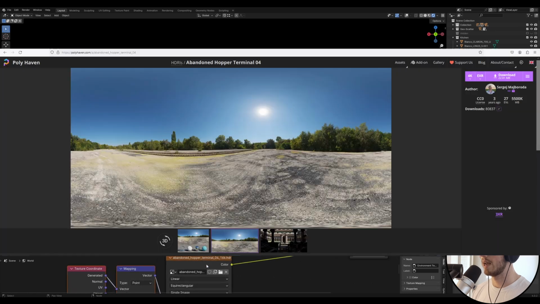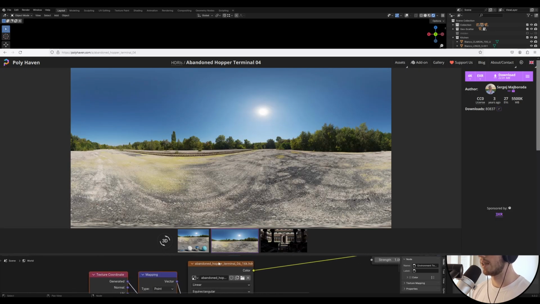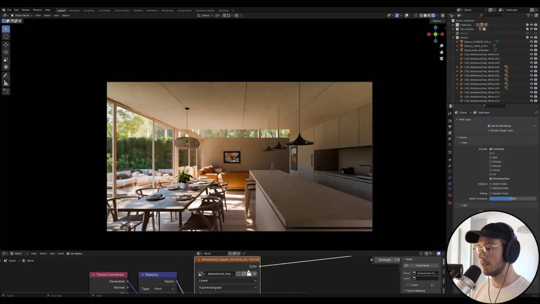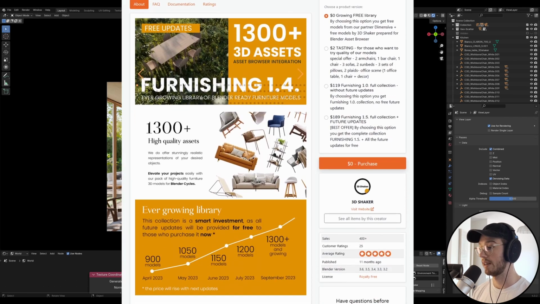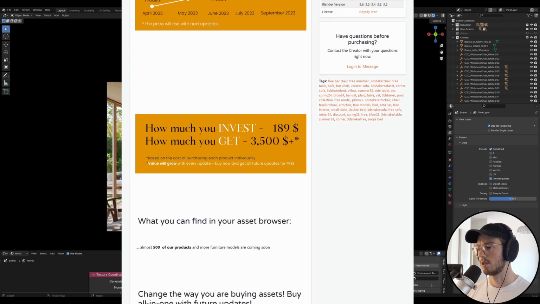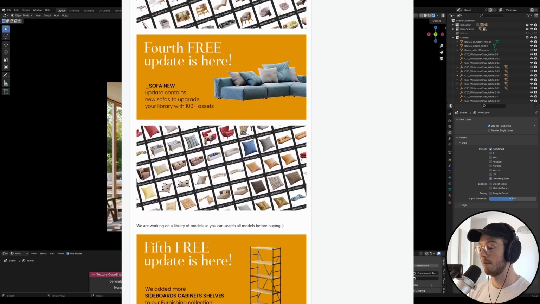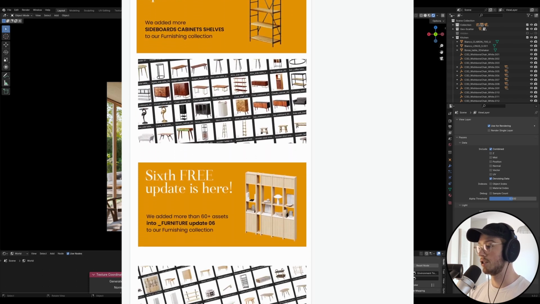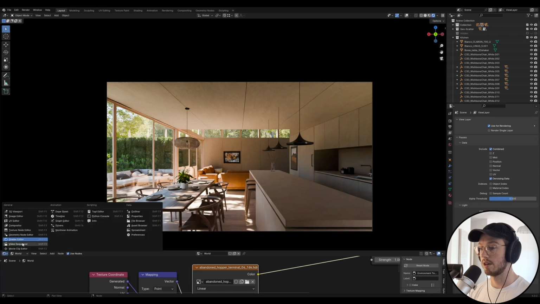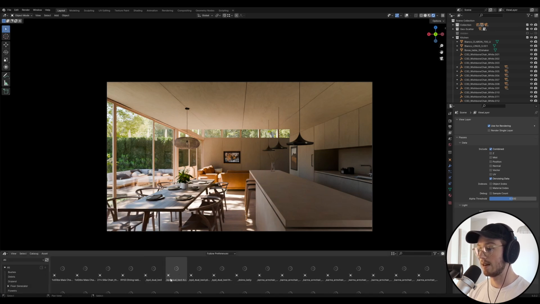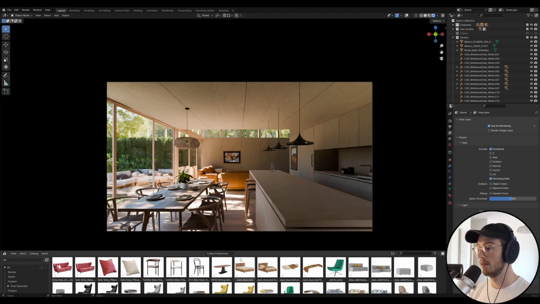So to start off, I used a HDRI called Abandoned Hopper Terminal 04. You can get this on HDRI Haven, I think it's called Poly Haven now, for free. I love using this HDRI, it's just fantastic. And then most of these assets here are from 3D Shaker. There's a link in the description for the furniture pack that I used for this whole project. Literally everything you see in here in terms of furniture is using that furniture pack, and it's so easy. You can go to your asset browser and it's all down here, and you can just drag and drop it in. It's literally that easy. So I'd highly recommend checking that out.